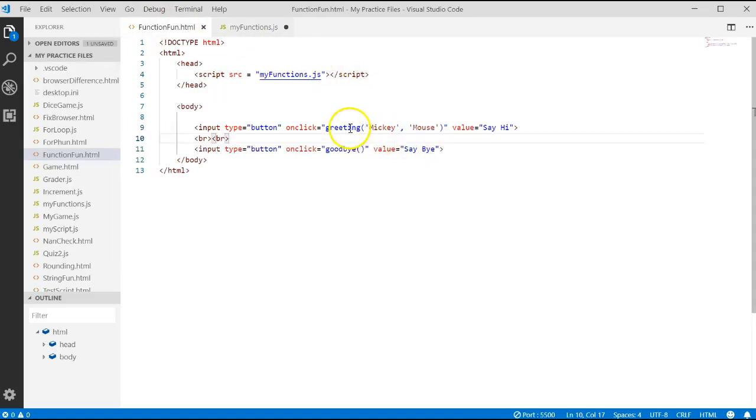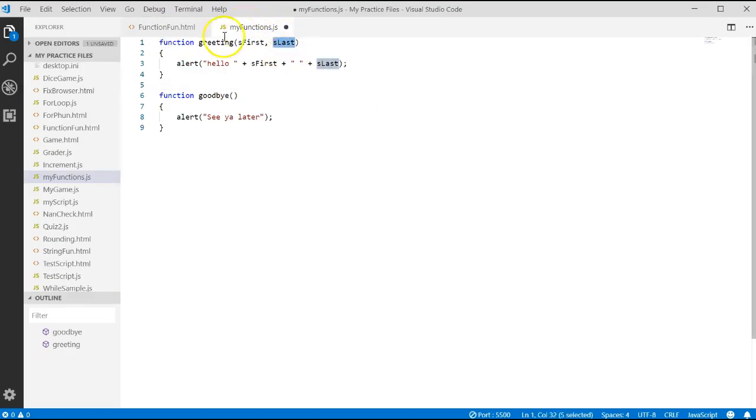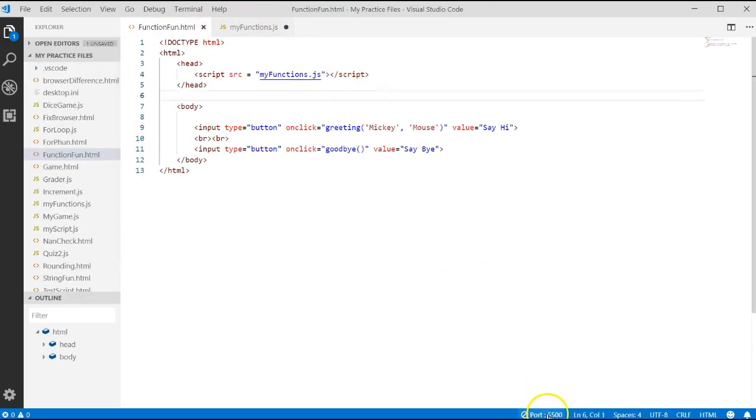So here we say, call the greeting, pass Mickey to whoever the first parameter is, which is sFirst, and let's pass mouse to whoever the second parameter is, which is sLast. Let's run that one more time and see what happens. Say hi, and it says hello Mickey Mouse.